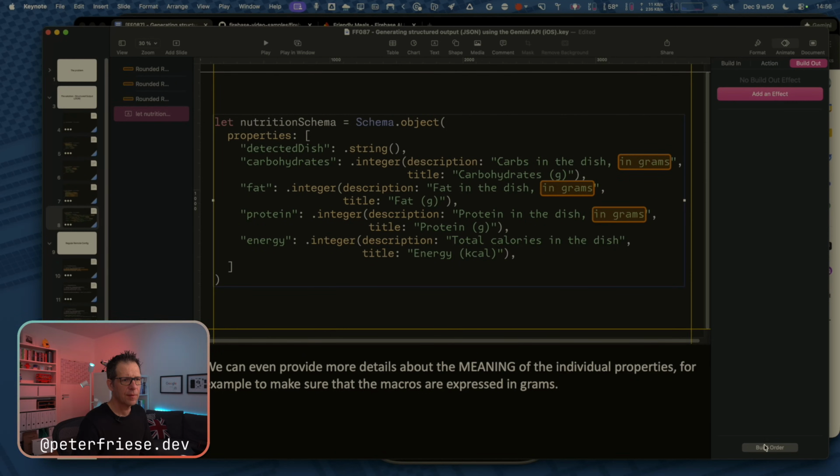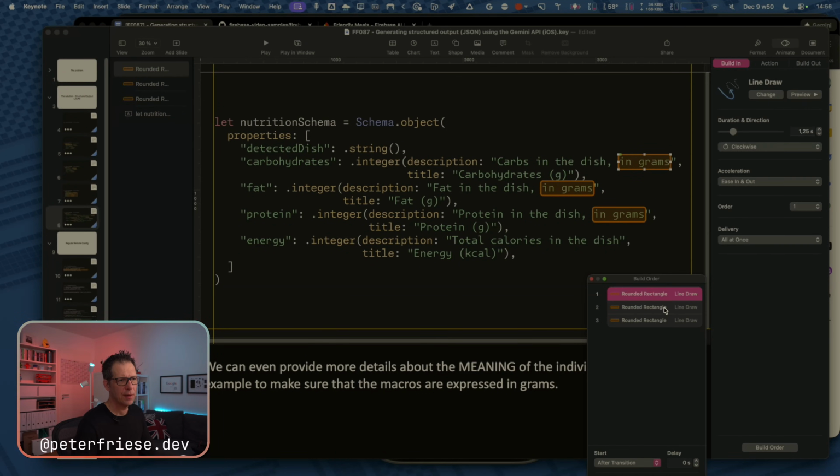So if that is what you want, that's great, but there is a different way how you can do it. So if you want to make sure that these start roughly at the same time, but still after each other, we know that this line draw takes 1.25 seconds. So what we can do is I can say I want this to start with build 1 and with a delay of 0.5, for example. And for that one, just the same with build 1, and then probably with a delay of 1 second. Let's see.